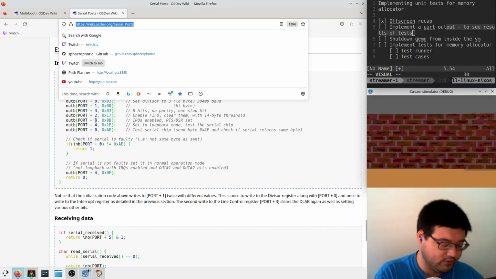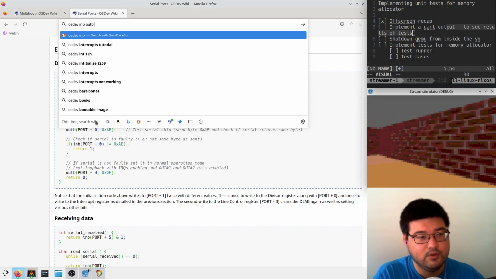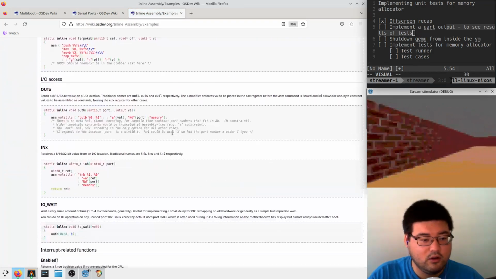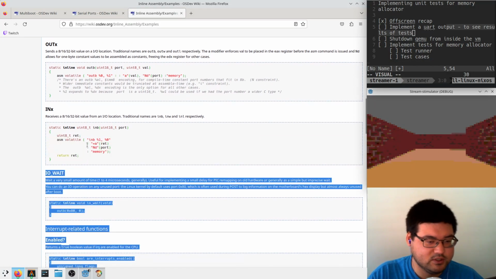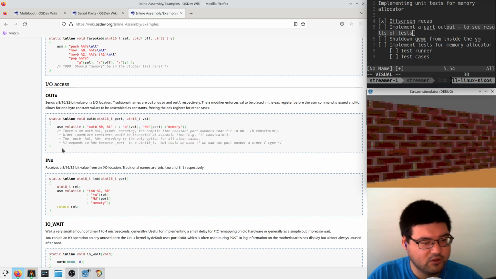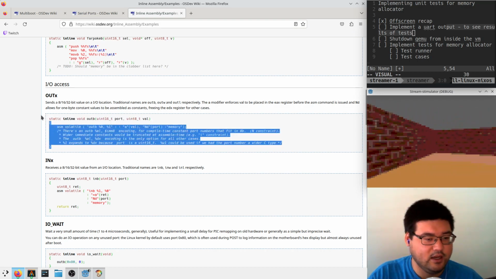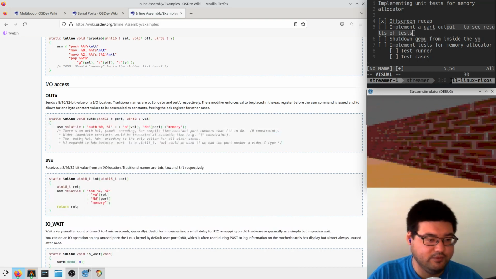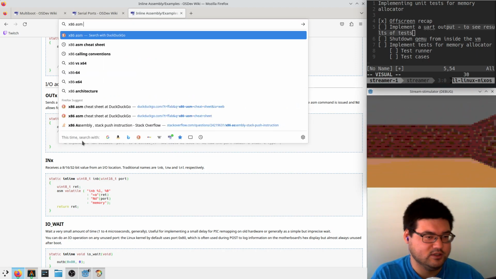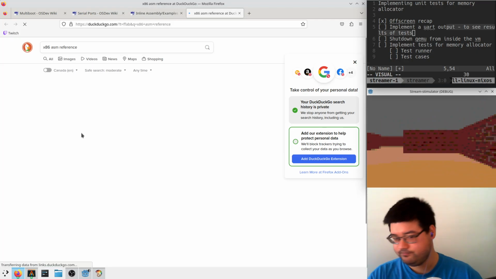Those aren't defined anywhere. If I look up OS Dev inb, outb, here they're giving examples of using them. These are basically aliases for the in and out instructions in assembly. And if I look up the x86 ASM reference, maybe.